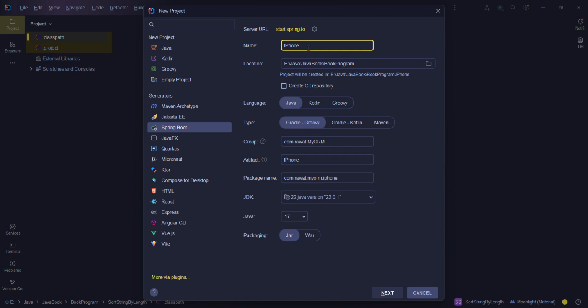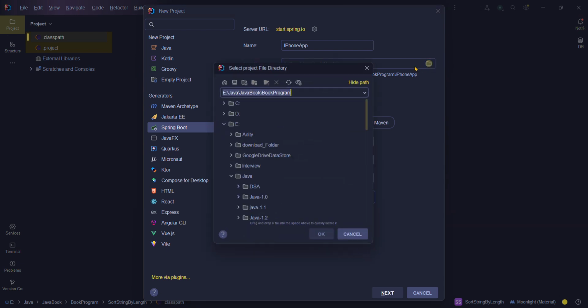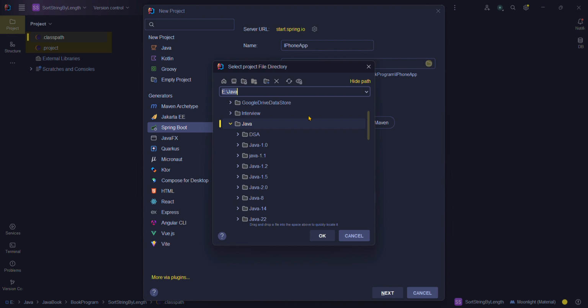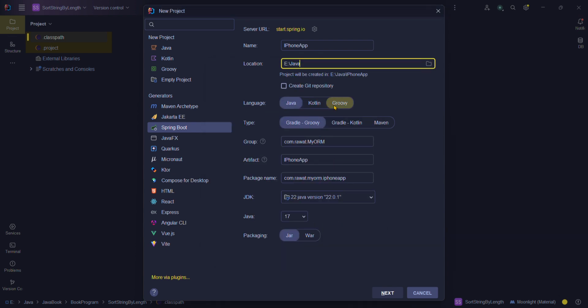iPhone app. Okay, and let's save it here. It's of type Maven. We'll use iPhone ORM, capital O. iPhone app, iPhone ORM, iPhone app.